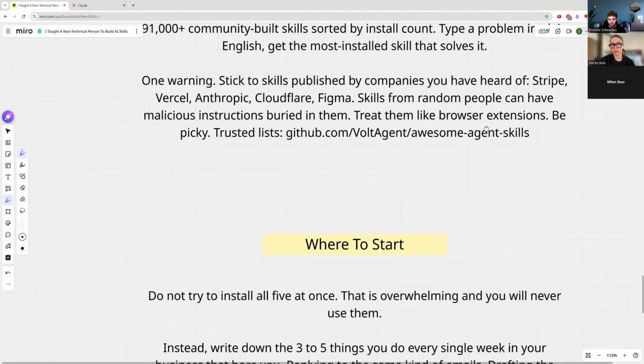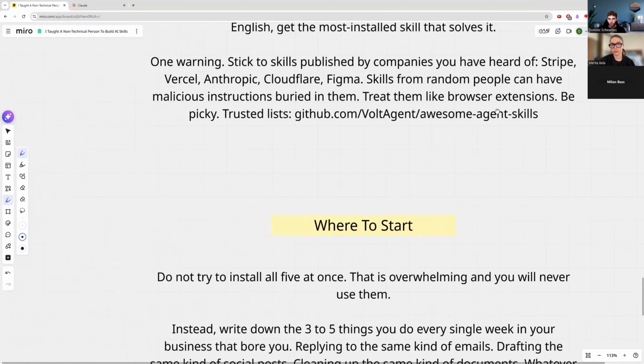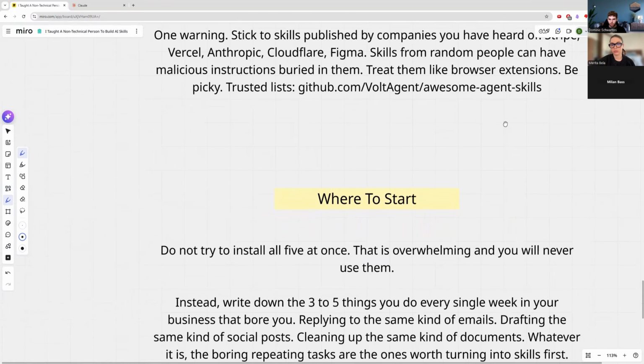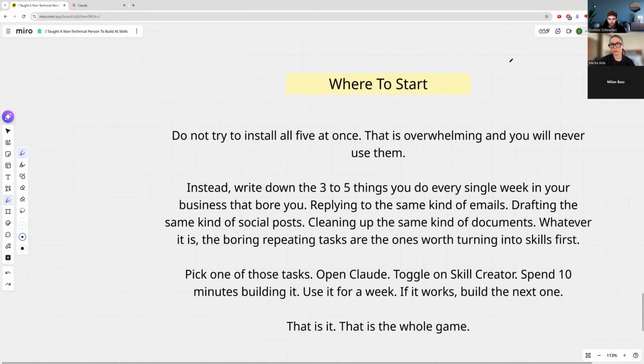Now, a warning to this is that most skills that are published by random people can be dodgy. So stick to ones that have been published by legitimate corporations like Stripe, Vercel, Anthropic, and Figma. So treat them like browser extensions and be really picky. And if you go to this GitHub link here, that has a good list of curated skills if you guys are curious.